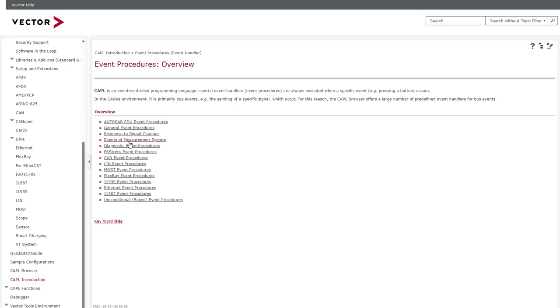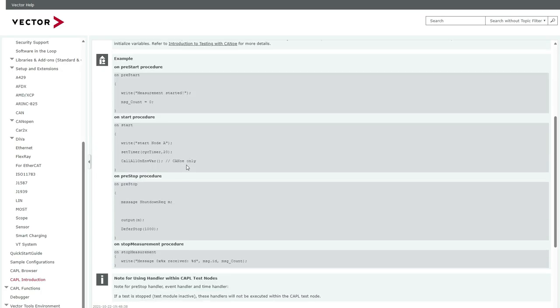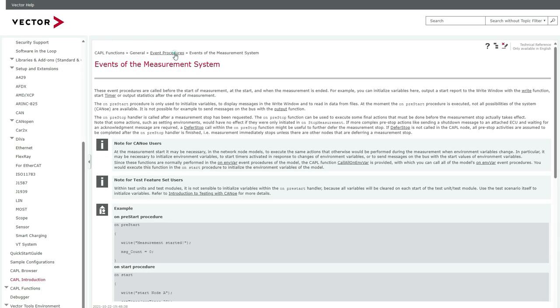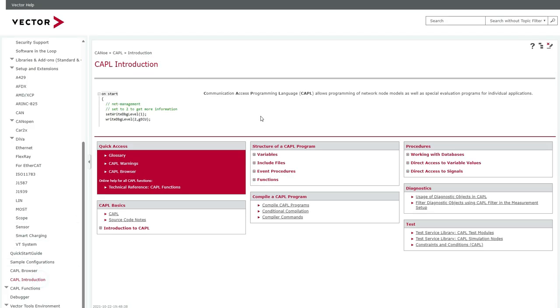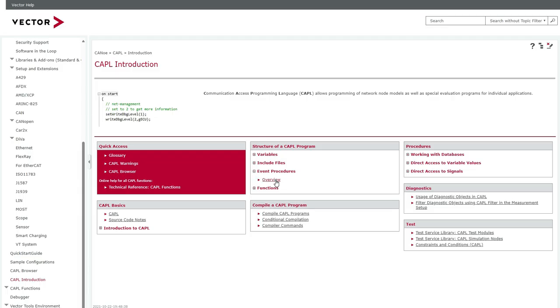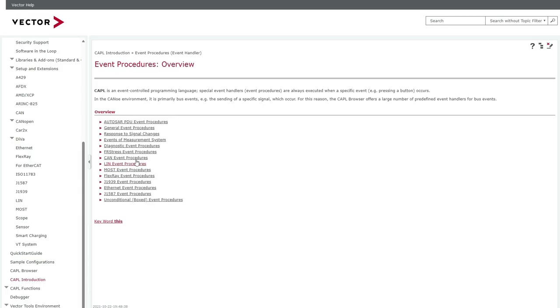We have here events of the measurement system, not so important. Sorry, I cannot use the back button because I'm full screen, and I'm just trying to go back like this.